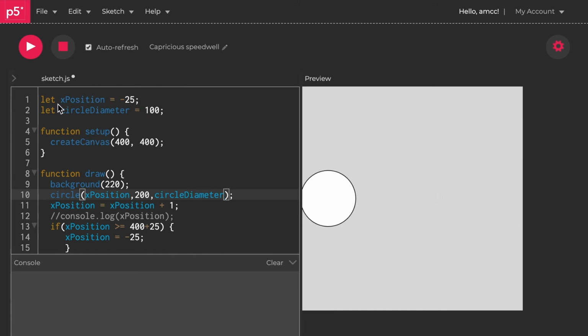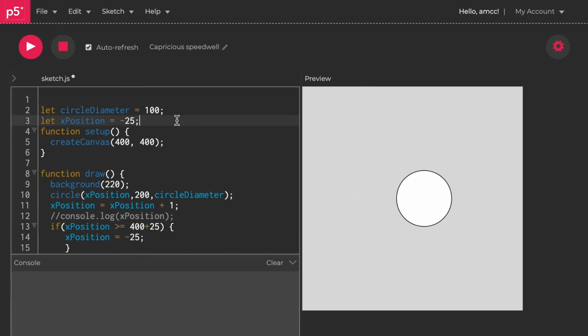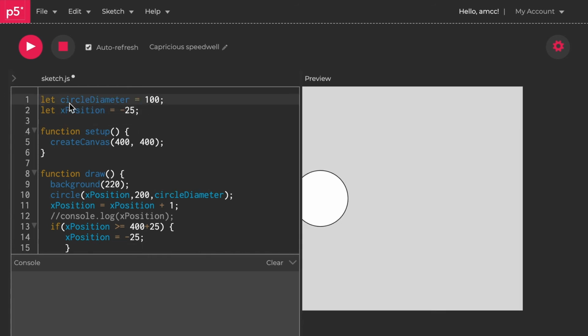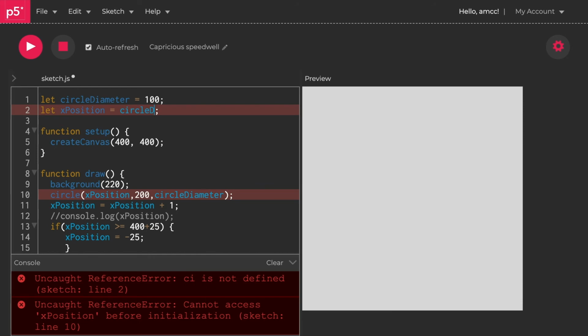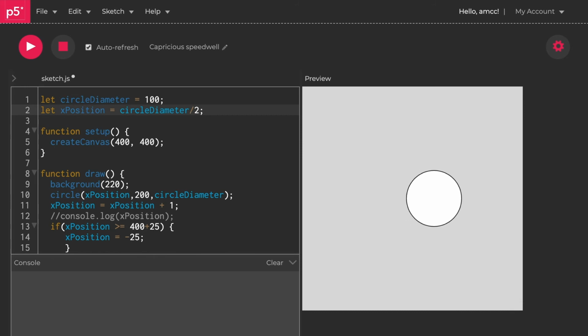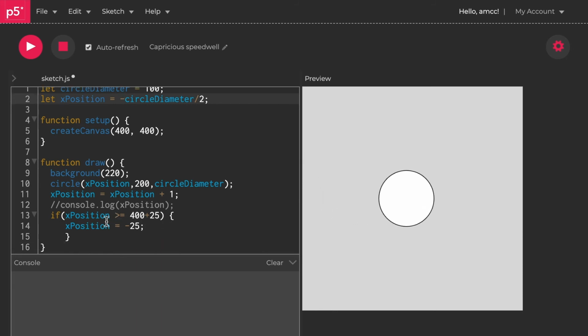Now we've said circle position. Actually, what we're going to do is put the circle diameter first, because what we need to do up here, x position should start at circle diameter divided by 2. So that will mean it'll always start off at, and negative that value, because it needs to start off there. We go, you start off at minus 50, so 100 divided by 2 is 50, and we want minus 50, so our circle starts here. And now we've got this bit, so we need to say x position is greater than or equal to 400 plus, we want this number as well, circle diameter divided by 2.